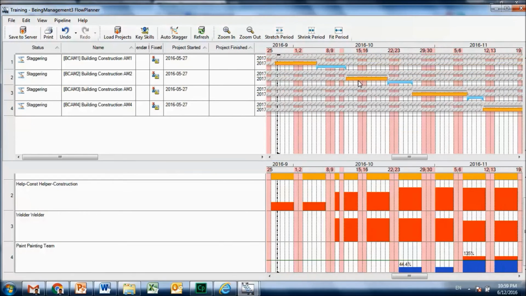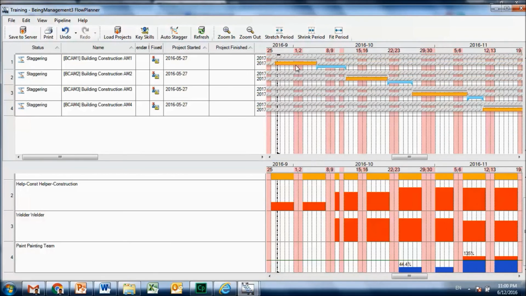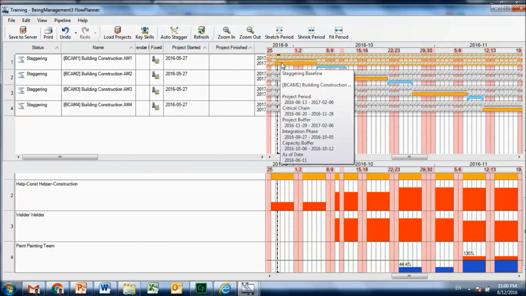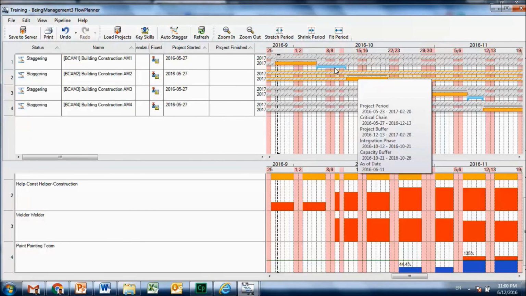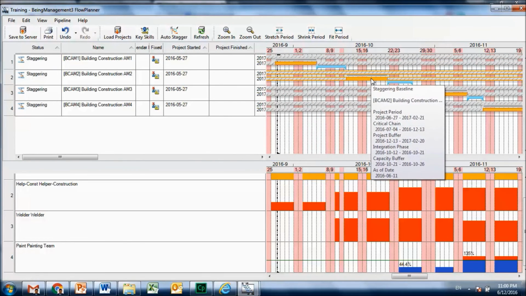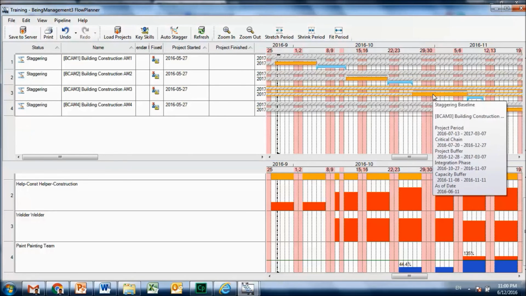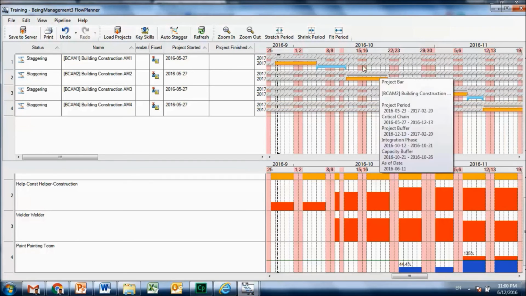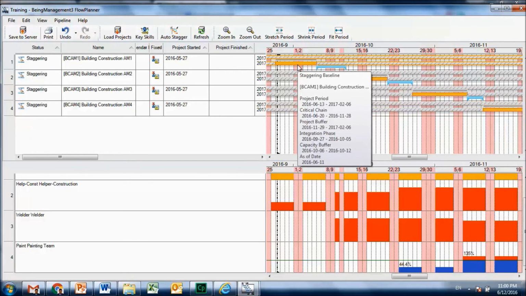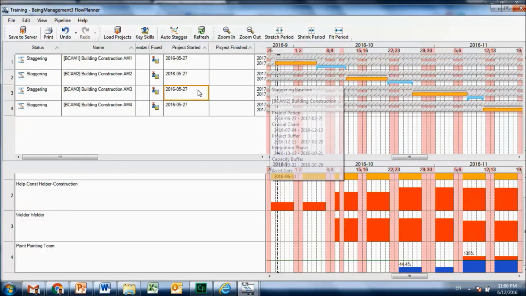Now all these projects have been spaced out, so I can see that the constraint resource is applied for this particular project here, and then there is a buffer, and then it is applied for the next project, and then there is another buffer, then it is applied for the following project, followed by a buffer, and then finally to the 4th project. So that's how I can stagger the deployment of my constrained resources by using this tool.